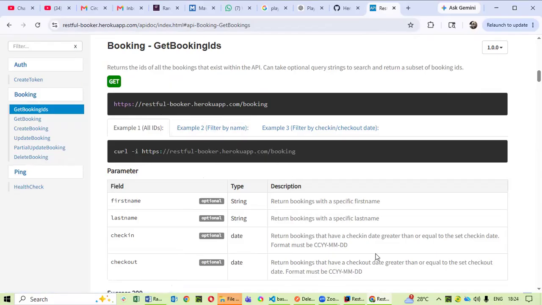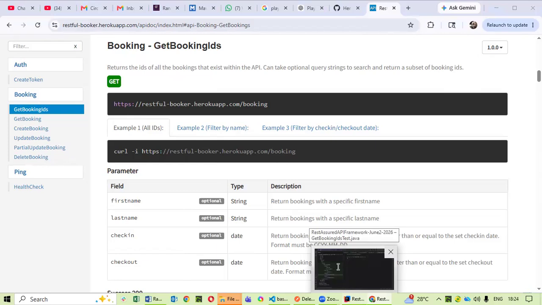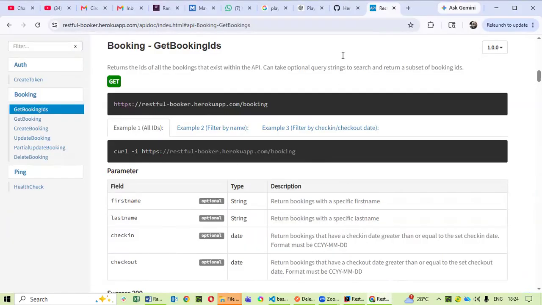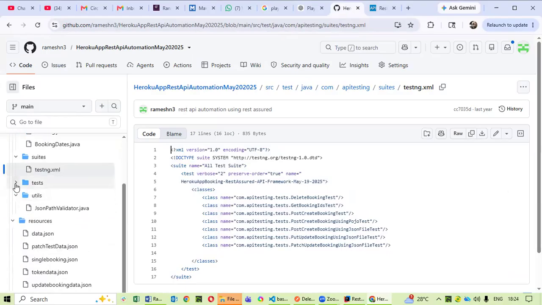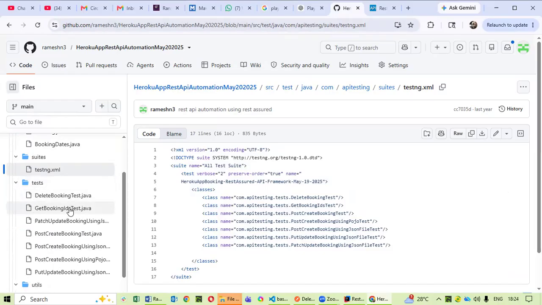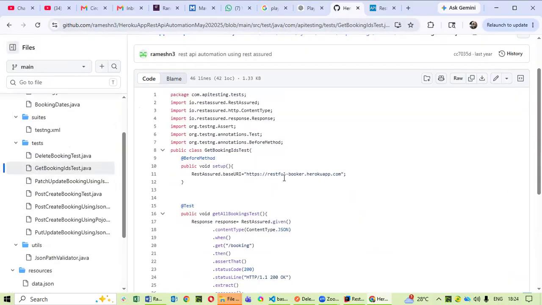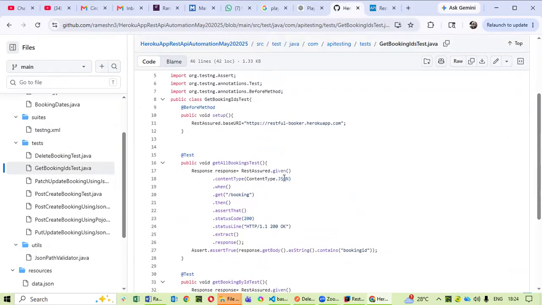So this one we need to automate, right? So let's go here. What we have done. So we are going to get booking IDs. You can see here, we are using a before method and test method. In the before method, we have a RestAssured class, we have a base URI variable, which represents the REST endpoint URL.